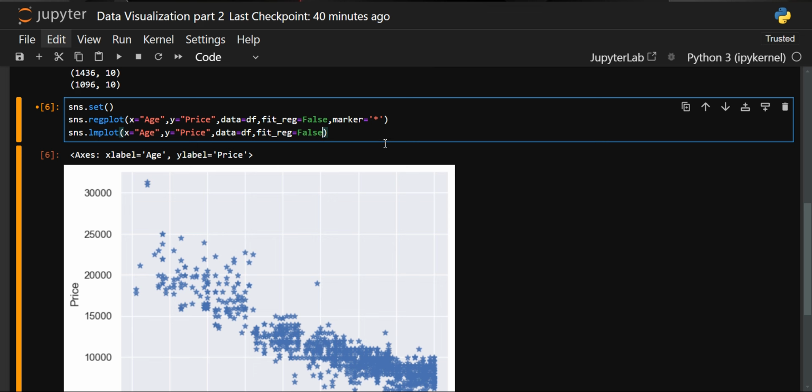the x-axis, the y-axis, and fit_reg false. Then there is a parameter called hue, which is used to include another variable to show the fuel types of the categories. In our case, we have to add the fuel type. So we will add this parameter hue and specify the name of our next variable, which we're going to add. That is fuel type.